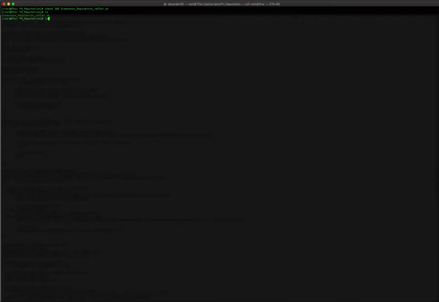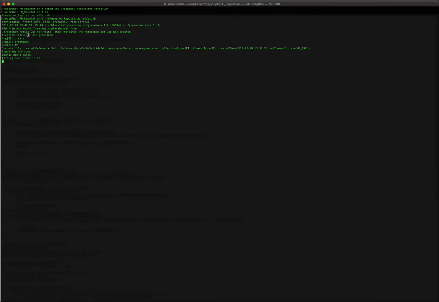So we'll execute this by typing ./greensnow. It's going to download right here. You see it's building it. This little portion of the script right here will look for if the reference set exists or not. If it doesn't, that's why it's going to build it, so we don't keep rebuilding it on top of itself.